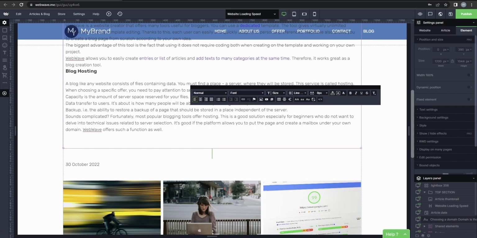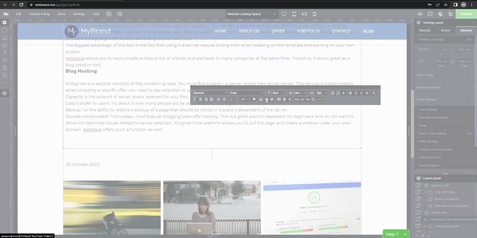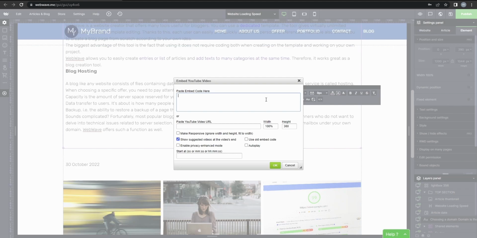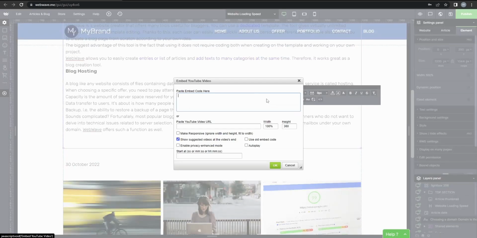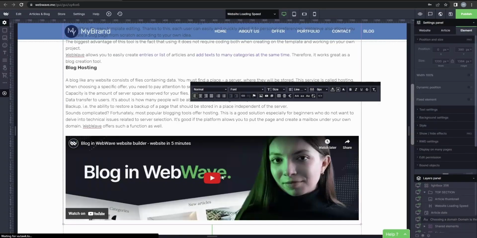So if you'd like to post a video to your article, just gotta click this icon. And now you can either paste embed code here, or you can paste YouTube video URL. And I got such video already prepared, so I'm going to paste our link here. Using this feature will allow you to showcase your videos easily. You can also change their width and height. I'm gonna leave it as it is, and here we got it.